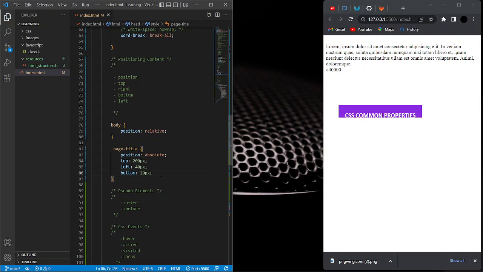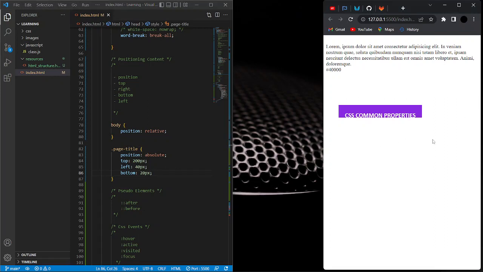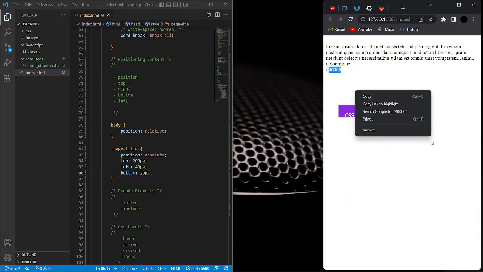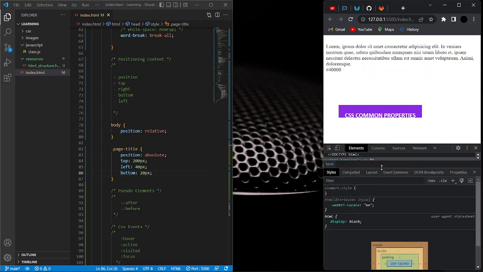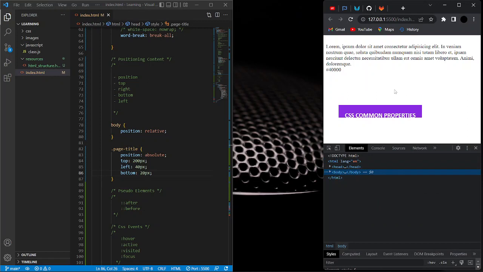When you are saying something to be 200 pixels away from the top and 20 pixels away from the bottom, it is contradicting each other. You are not sure whether you want it to be away from the bottom or the top. The bottom of the parent might be here, might be this. If we search it and inspect it, if you inspect the body, look at the body tag now. Look at it.